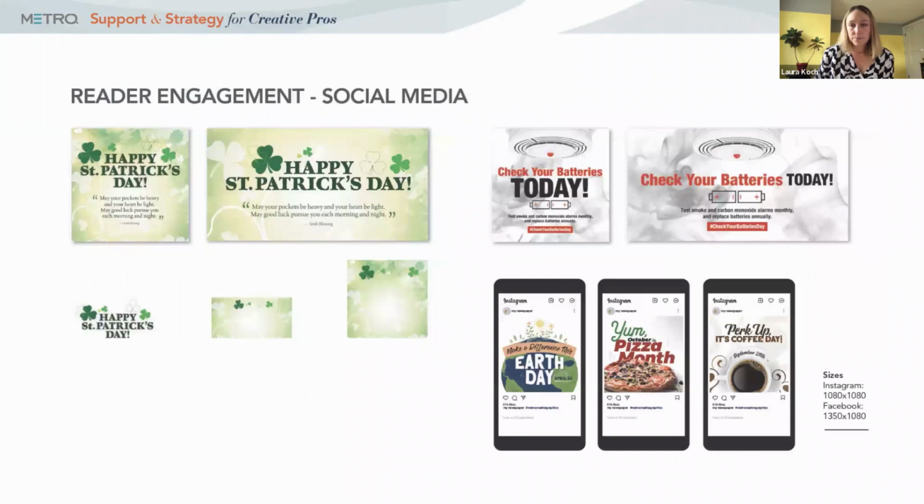Next slide. Within the past couple of years, we've been creating social media posts to help enhance your newspaper's reader engagement. We have a wide variety in Instagram, Facebook, and Twitter sizes, and you can use these to wish your readers a happy holiday, to alert them to special national holidays like Check Your Batteries Day, which happens every second Sunday of March, in case you didn't know that. You can remind them to make a difference in the community on Earth Day.